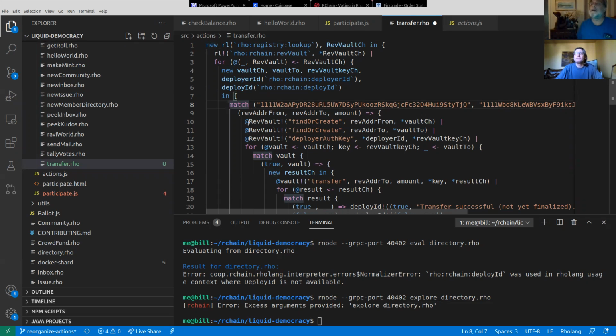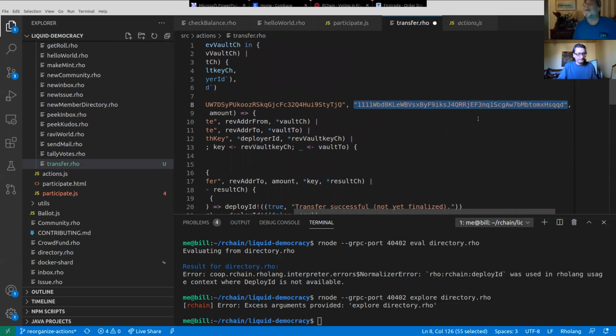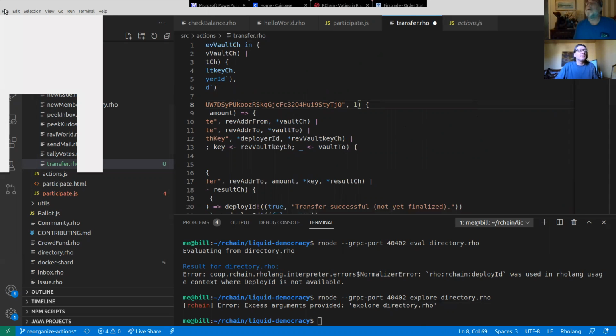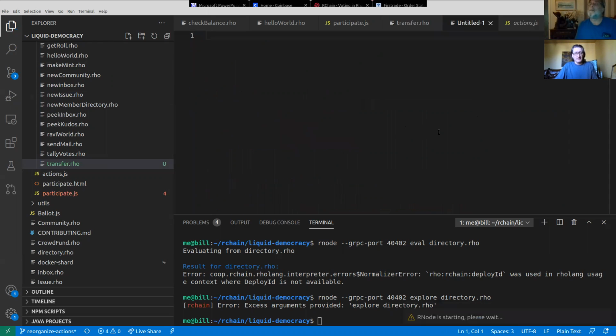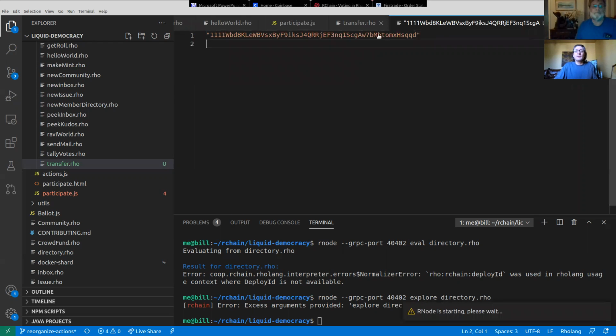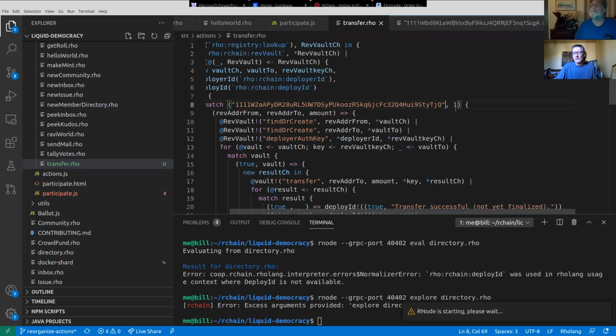So we're going to have to enter the revadder2 as a field that the user enters, right? Right. So I'm going to save this in another file so that when we're testing, we can get it. So that's our 2. This is our amount. That's going to be a field.